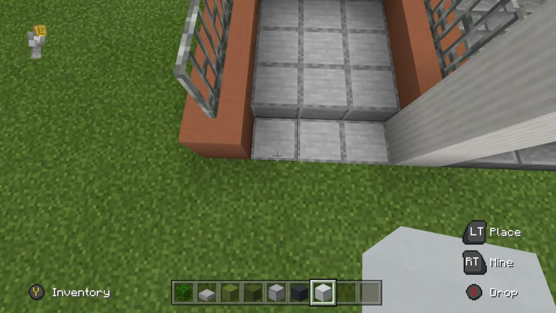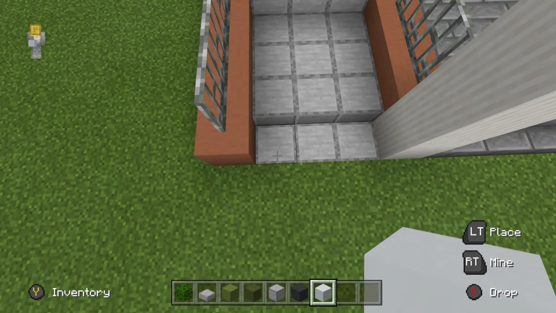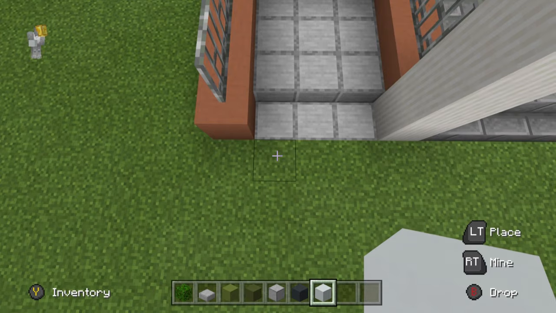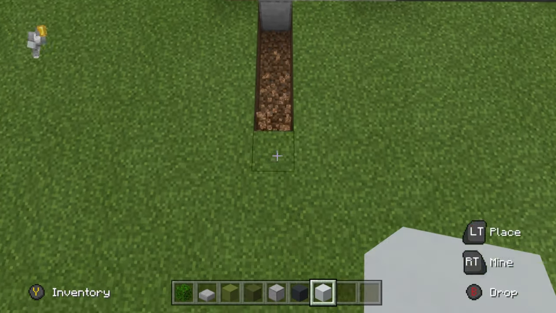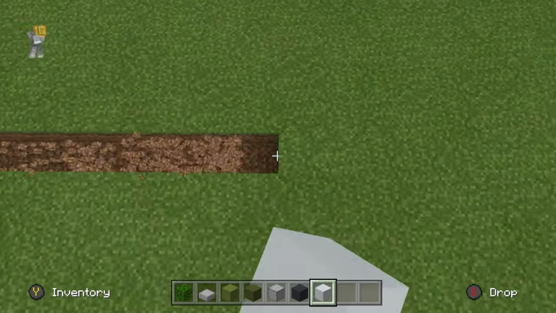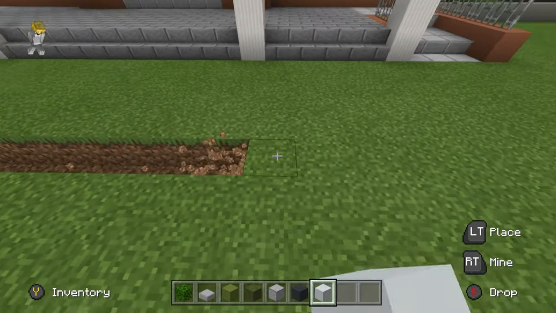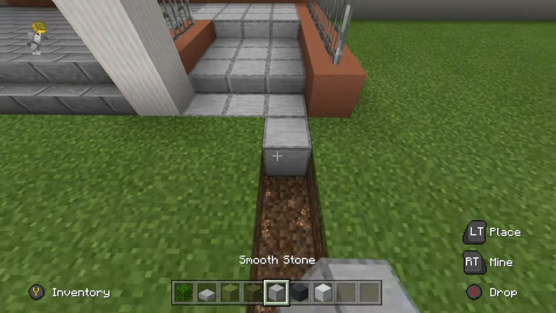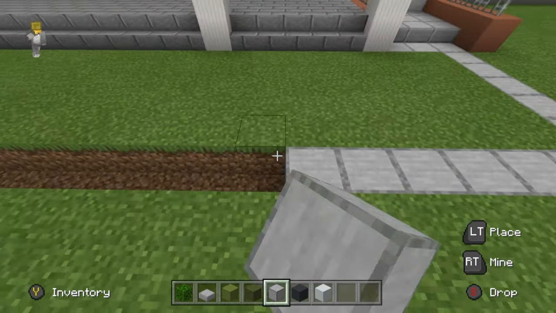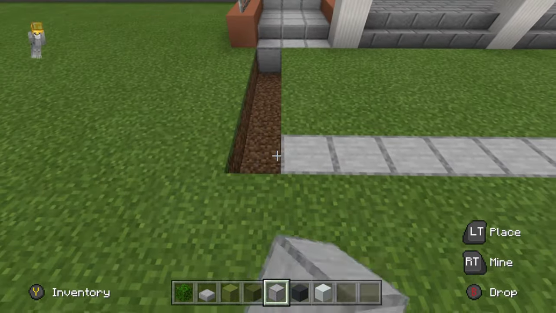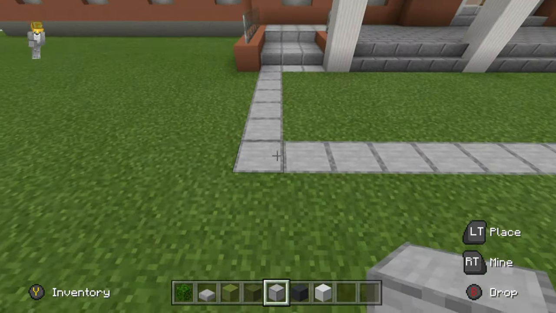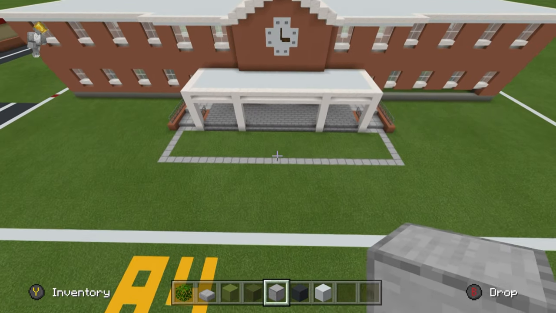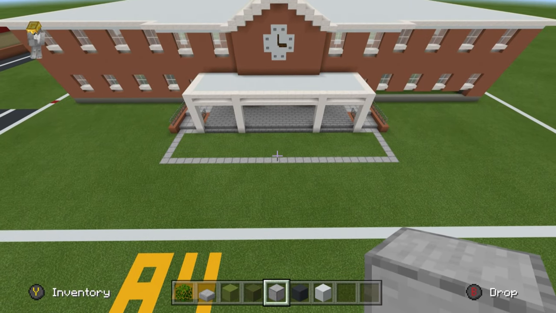Between the areas of the ramps where the smooth stone starts, we have to dig out rows of 6. 1, 2, 3, 4, 5, 6. And this area here is going to be smooth stone. We want to have a bit of a walkway leading up into our school. This is about where the walkway begins, and in front of this is going to be a road. So you can imagine that that will be dug out and replaced with smooth stone, okay?